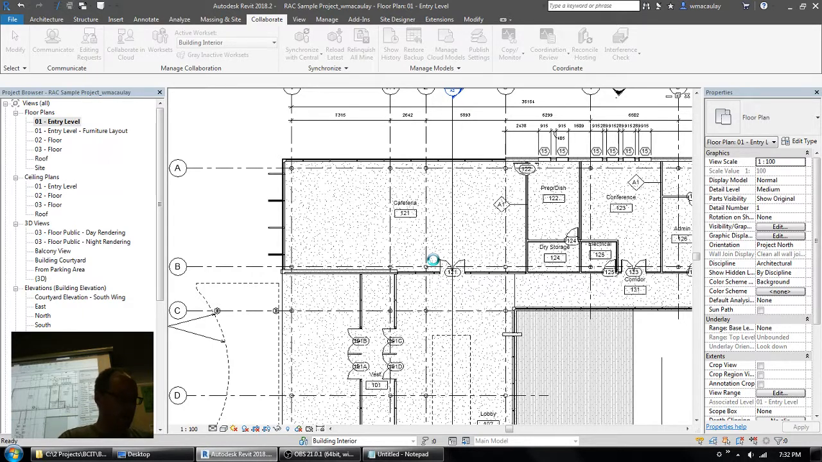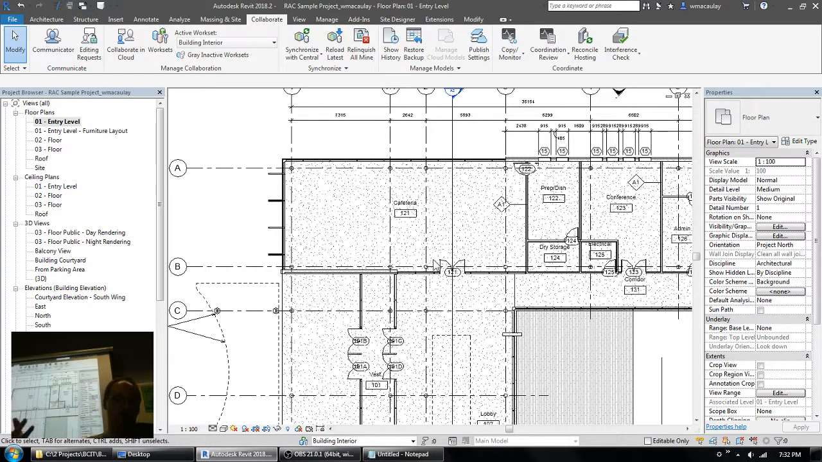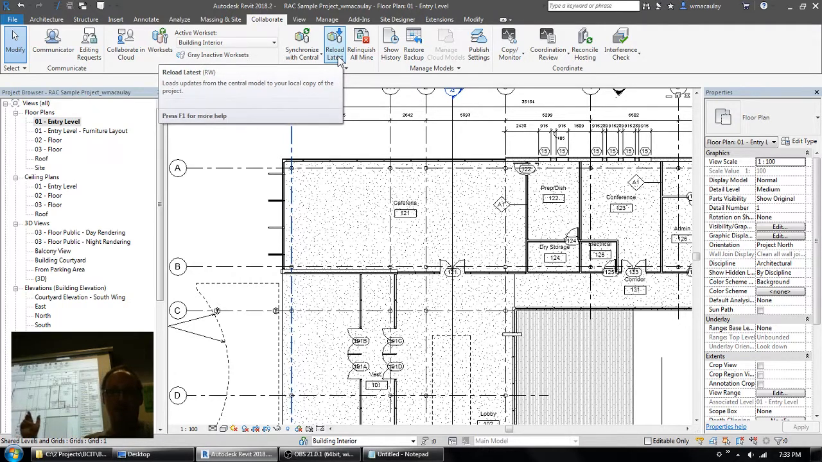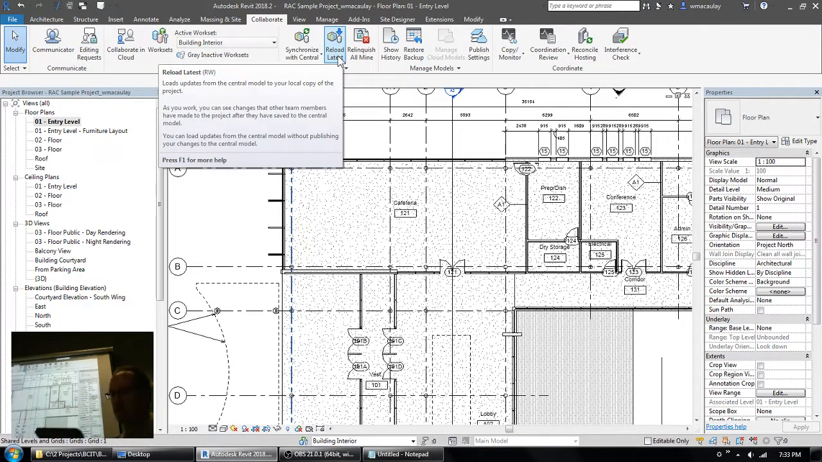Now other users, if they've been away from their desk for a few minutes, haven't been working, they just want to get an update on what's going on in the central file, they can click Reload Latest, and in that case you're just pulling new information down from the central file.